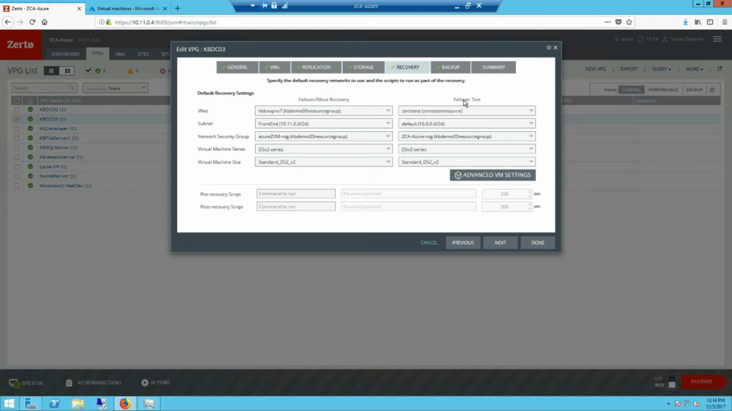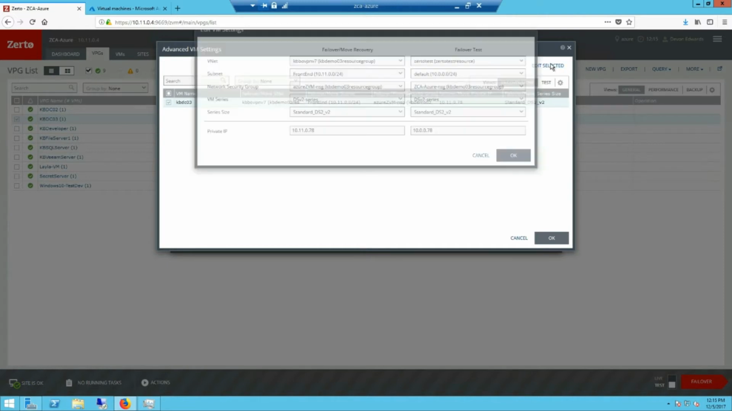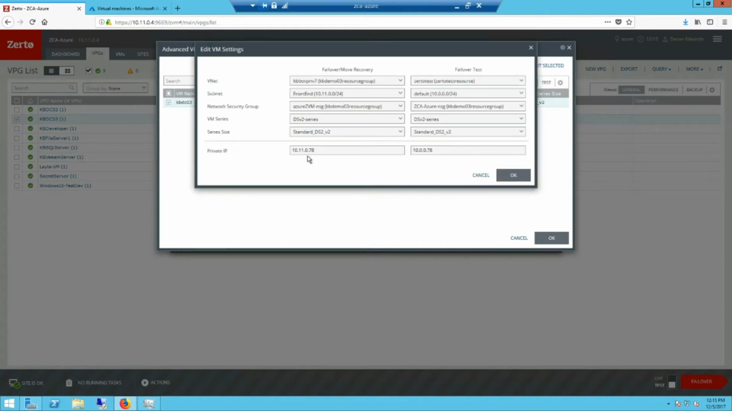If I click the advanced VM setting, this is a very important screen. If you click edit selected, it will ask you what IP address do you want this machine to have upon failover from within the Azure virtual network. On the left-hand side, I have the failover as 10.11.0.78. That is within my subnet range on the Azure virtual machine for this virtual network group.